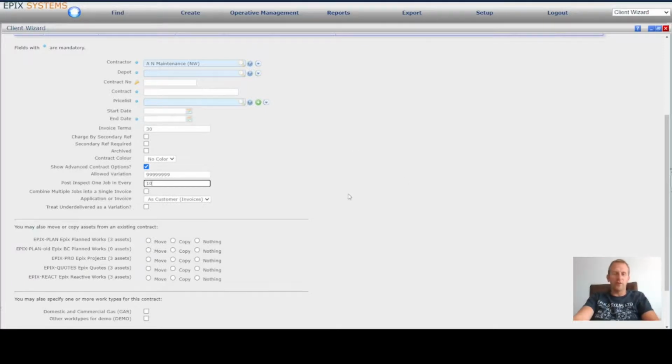If you are doing post-inspections, you may choose actually not to use this at all, because what this does is it will post-inspect 1 job in every 10 randomly across the contract. So if you work on a national geographic area, then this could potentially raise you a post-inspection one day down south, and then the next one that you do could be up north in Scotland, for example. So that would be really impractical to manage.